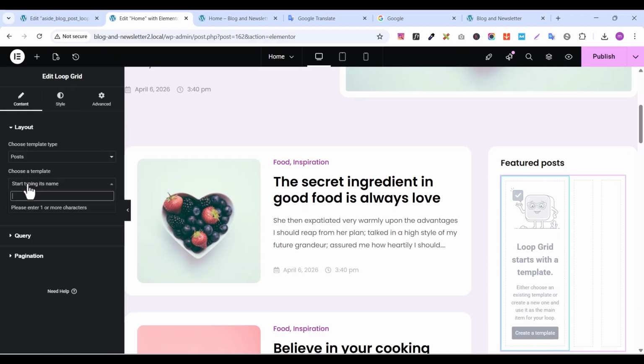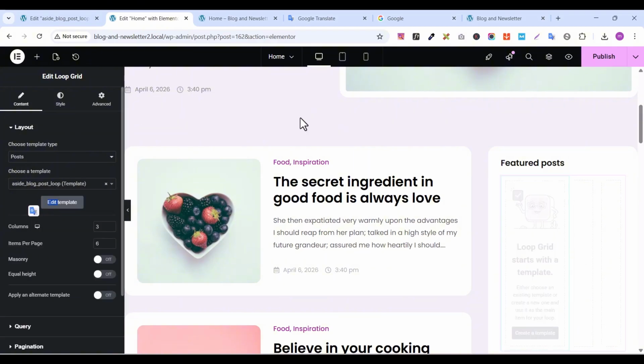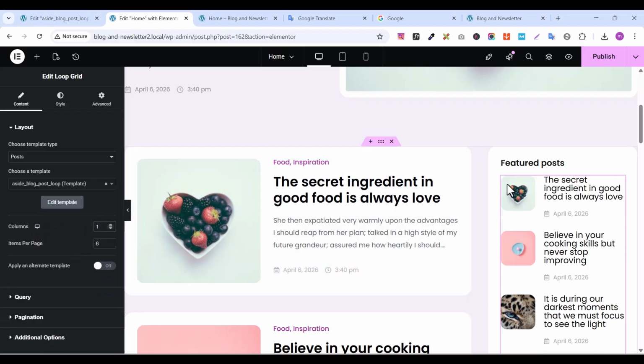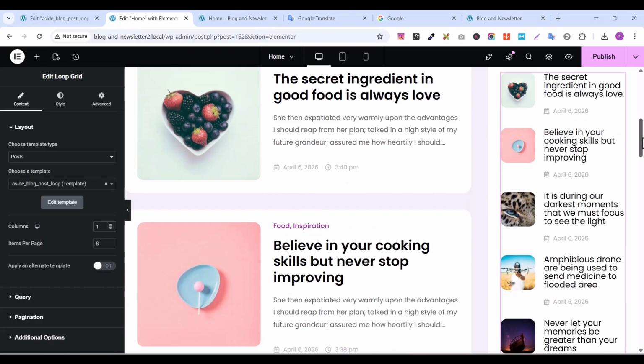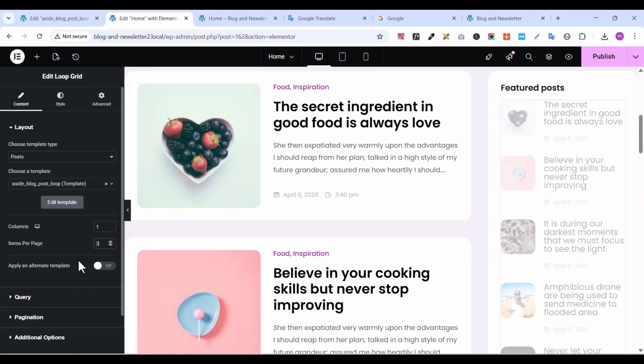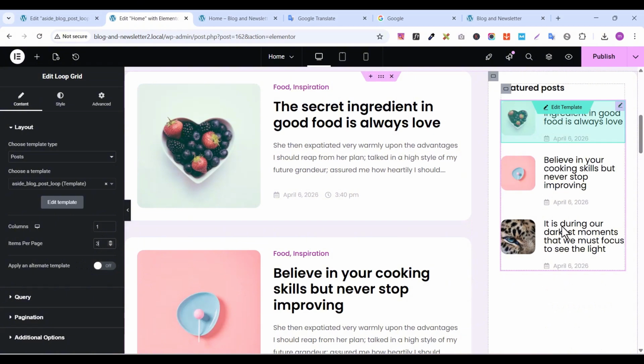Let's choose the template we just created, and that's going to be aside blog post. Let's select it. After selecting it, for the column, let's make it 1. Okay, like this. And as you can see, we have achieved it nicely. Here on the items per page, let's write 3 because we only want 3 to show here. Everything is looking good right now.